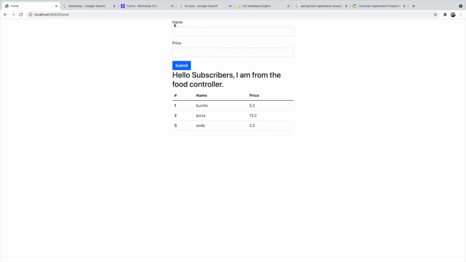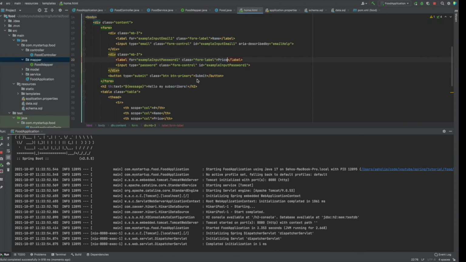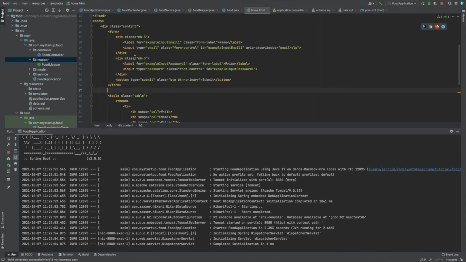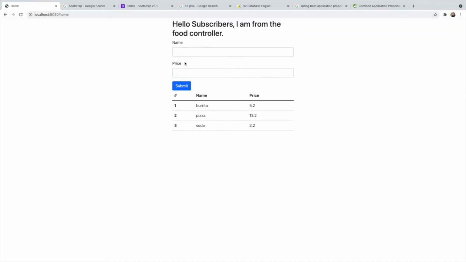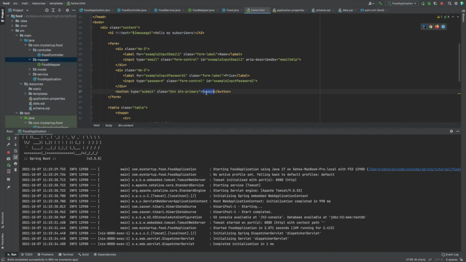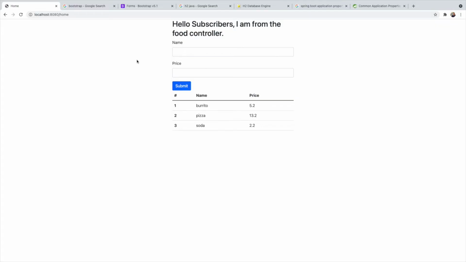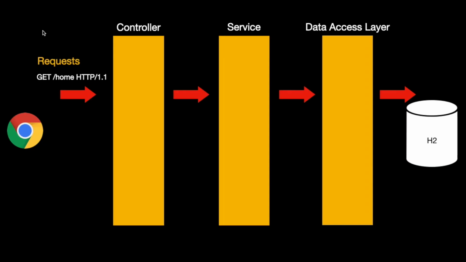Okay, it is displaying the form correctly, and this one I want that to be on the top. Okay, now we have a form to add food. I'm just gonna change to add food here. Okay, so let's think about the flow now.